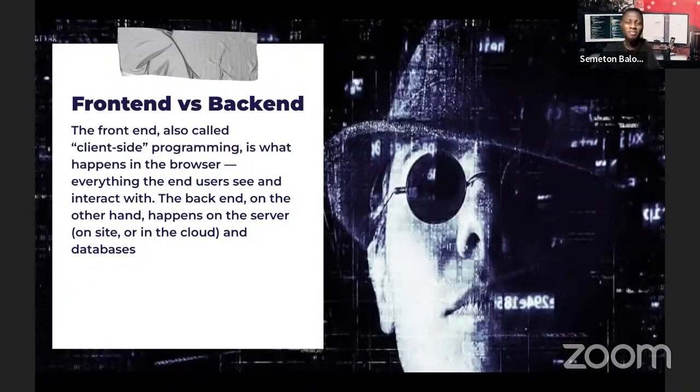So now let's track back a bit and look at what the front end and the back end really is.